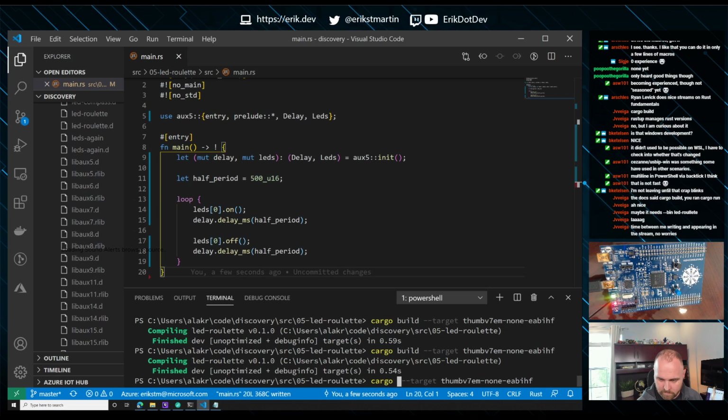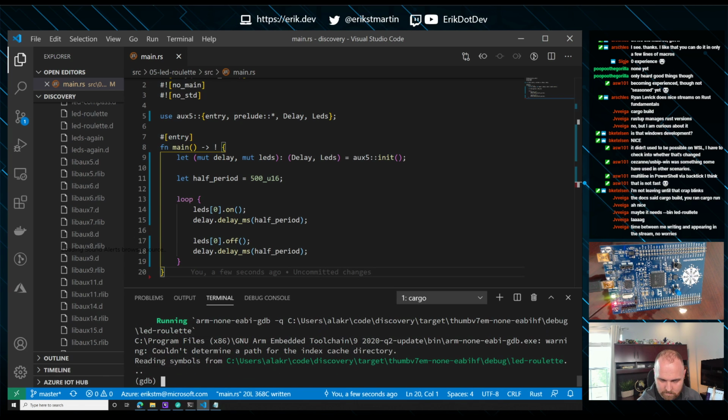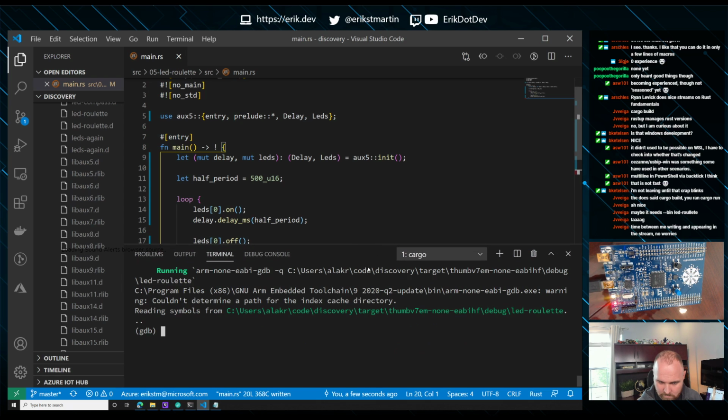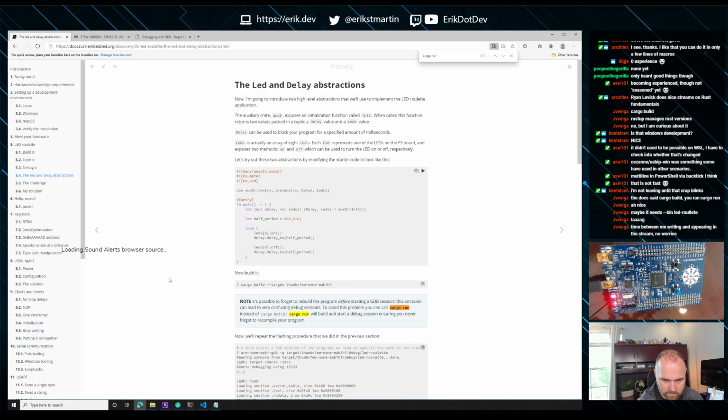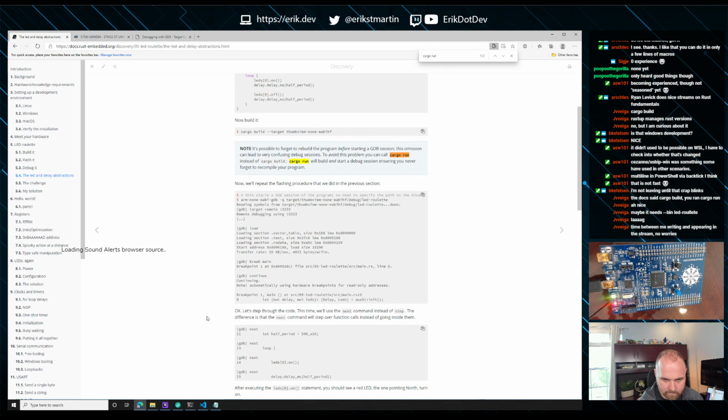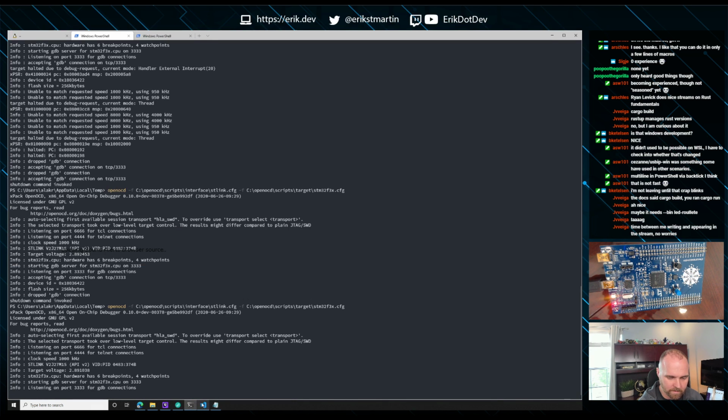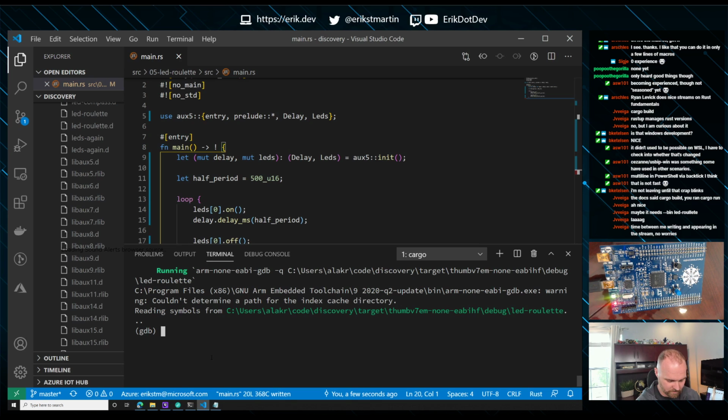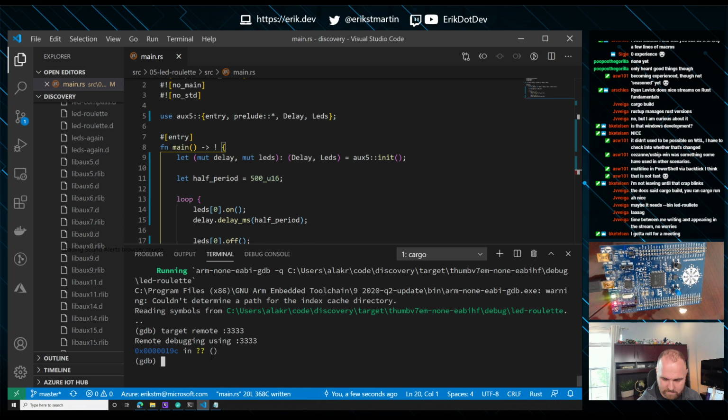So in theory, there's our GDB. And now we want to, all right. Oh, this is just having a C bug. Okay, so next we want to set our target to our remote OpenOCD instance.